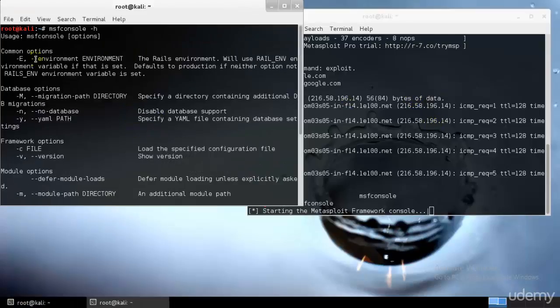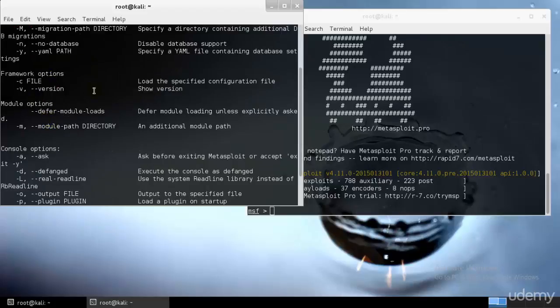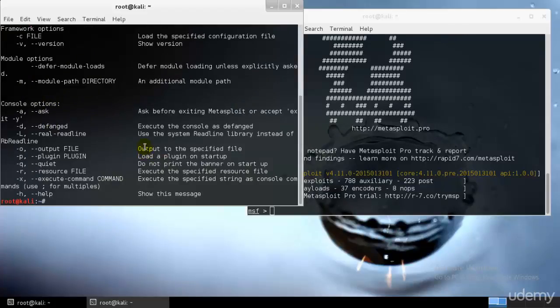Perfect. So as you can see, we have different options: environment, migration, no database, YAML path, and file, and lots of other things. You can specify a directory containing additional database migrations by typing -m, or specify the database environment to load by typing -e. Sorry, -v is for showing the version. So in this way you can access different kinds of things with the Metasploit Msfconsole terminal.